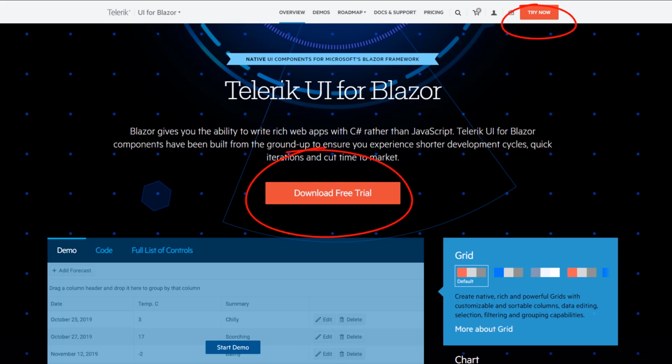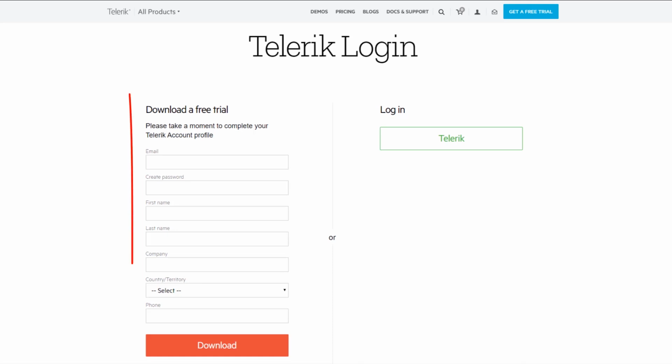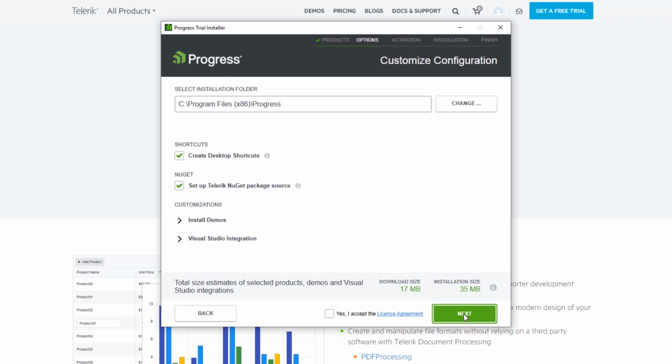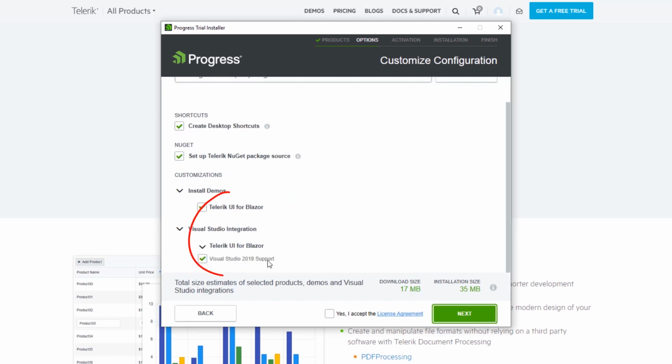From there, you'll be prompted with a simple form to fill out, and once it's complete, your automatic download will begin. Running the installer will activate your license, download offline binaries, and give you the option to install additional demos and Visual Studio tools. During the process, you'll be prompted for your credentials to activate your account, so keep those handy.